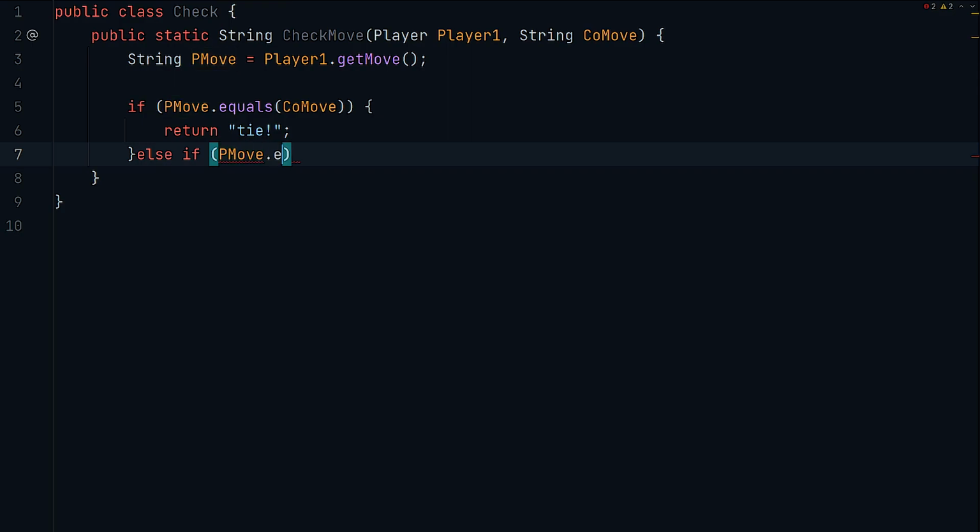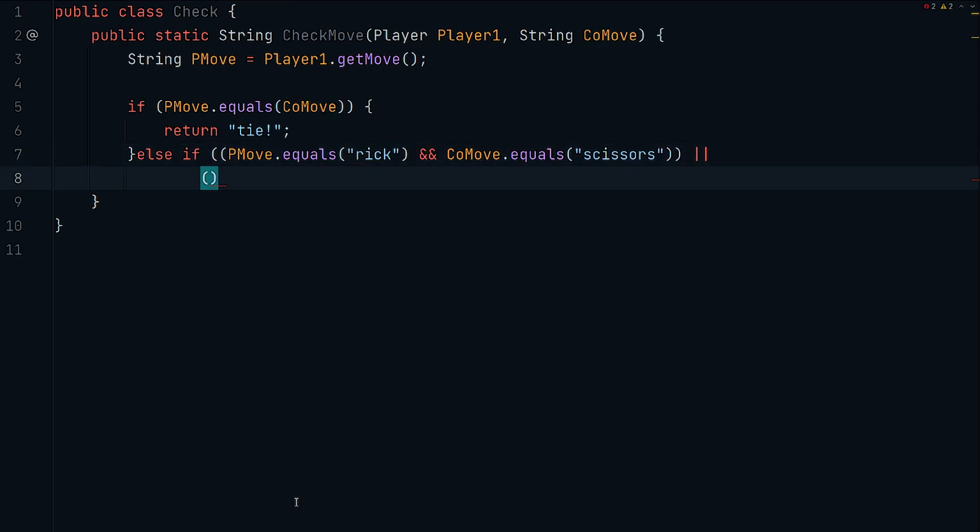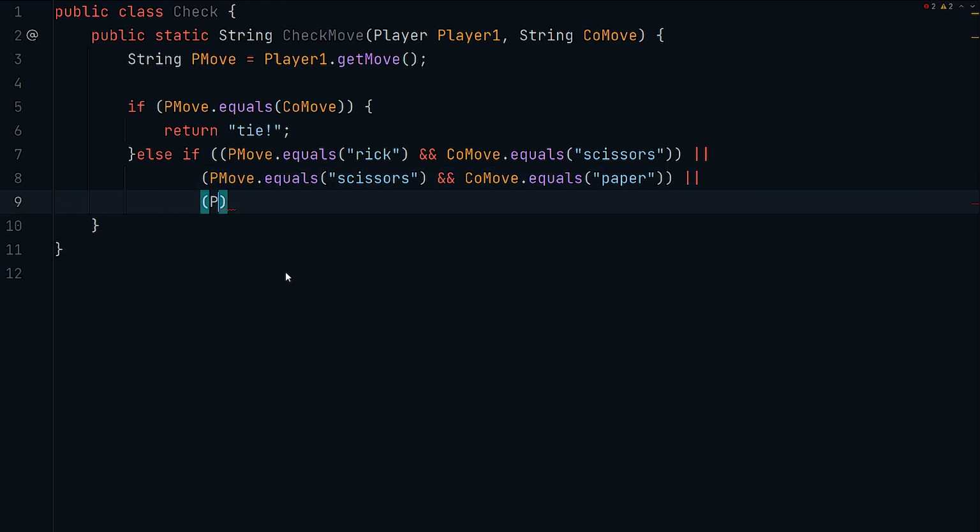Here, we check specific winning conditions for the player. For example, if the player chooses rock and the computer goes with scissors, the player wins because rock beats scissors. Similar conditions are checked for scissors beating paper and paper beating rock. If any of these conditions are met, the player wins, and we display their victory message along with their name.